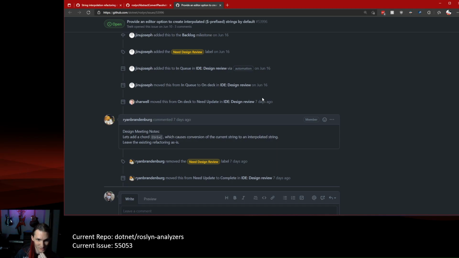Conversion of the current string to an interpolated string. Leave the existing refactoring as is. You know what? We might actually be able to do that. To be fair, I've never actually added a shortcut key, so you might have to walk me through that, to be honest. I've never done it, but I know how to change a string to an interpolated string. Oh, if you've never done it, that's not helpful. Maybe we'll figure it out together.